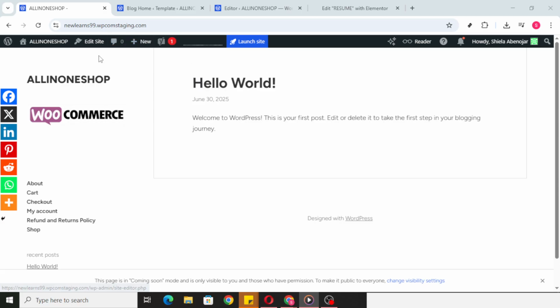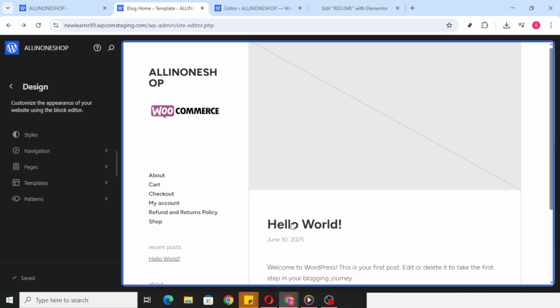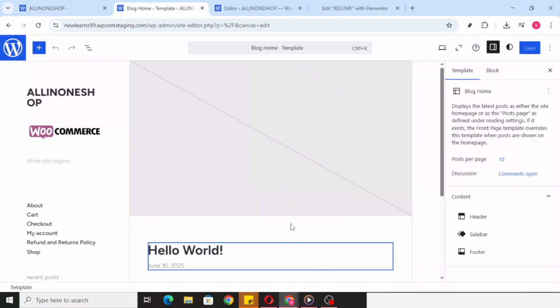Next, click Edit Site. This opens the site editor, where your header, navigation, and templates live. Think of it as the place where you set the overall structure for your pages and menus, rather than editing a single post or page.